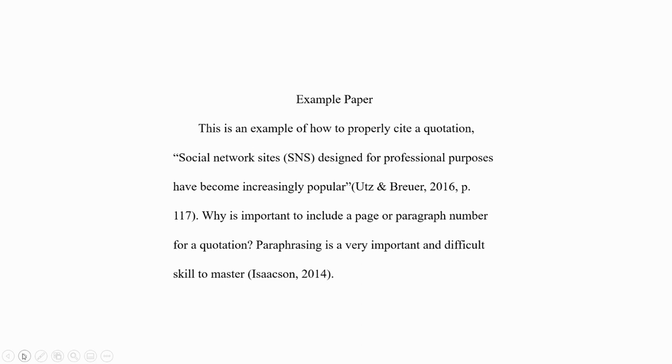Why is it important to include a page or paragraph number for a quotation? Paraphrasing is very important and a difficult skill to master. Parentheses, author's name, comma, year of publication, parentheses, period. APA always has the name, comma, year. And then if there's a page number, that's included as well.